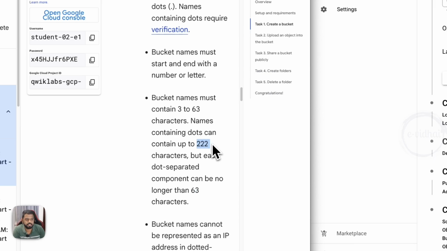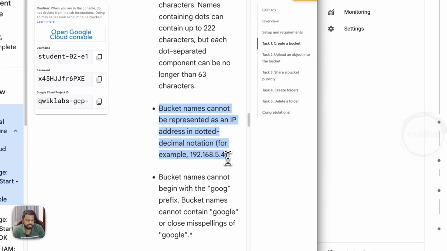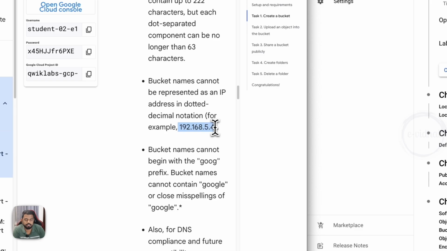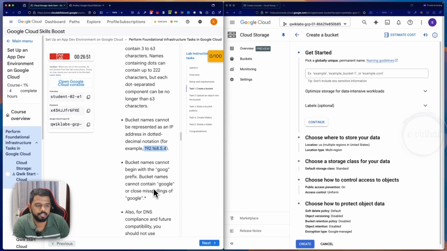If the name doesn't contain any dots, then it should be a maximum of 63 and a minimum of 3 characters. And bucket names cannot be represented as an IP address. Though it supports numbers and dots, we can't use an IP address as the name because it would conflict in terms of name resolution.